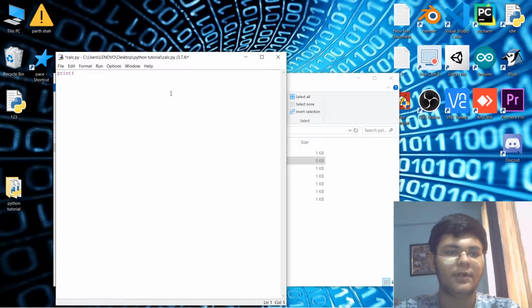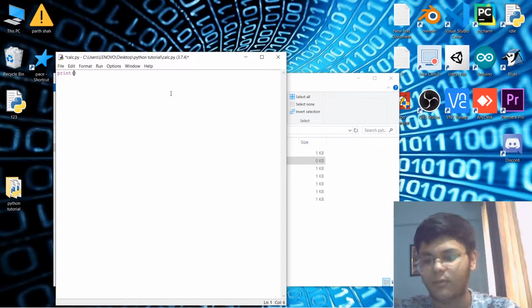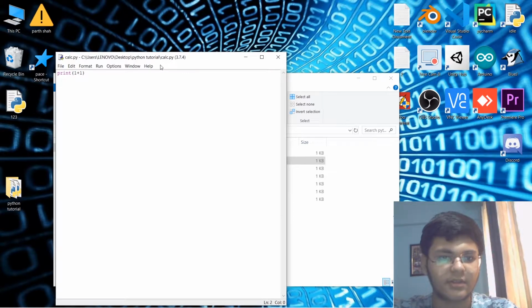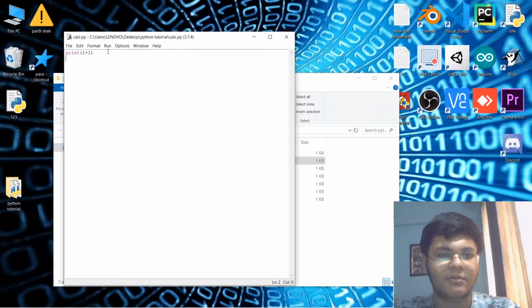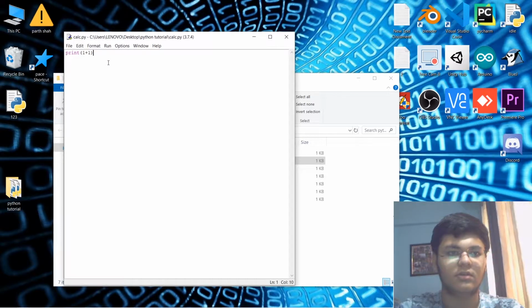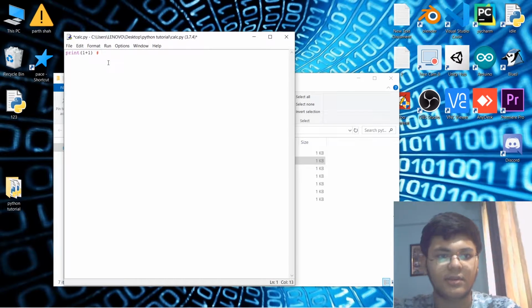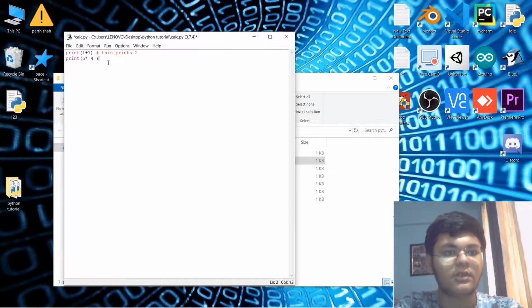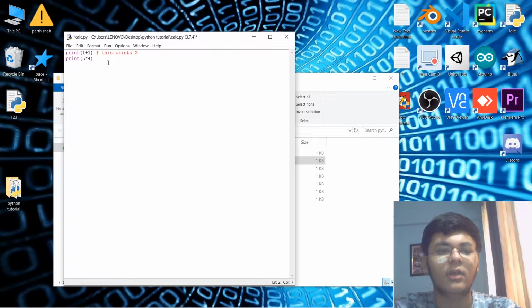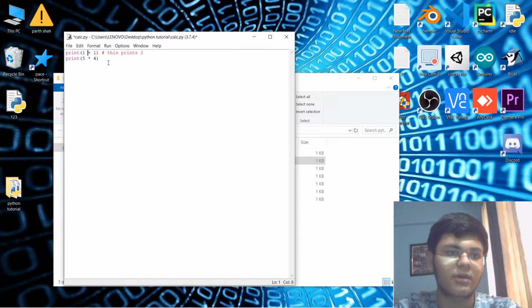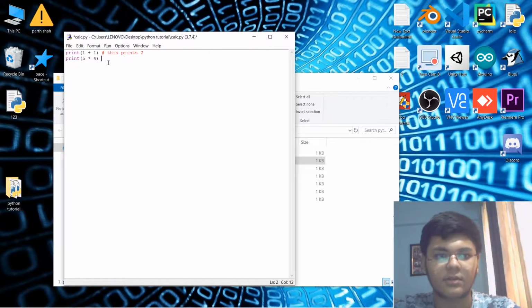So now it's simple. What you have to do is print. You might have learned this since the very start. So I'll write print 1 plus 1, and again we'll keep revising the comments. This prints 2. I'll write print 5 * 4. The proper syntax is that you need to keep spacing over here. That's the proper syntax of this.